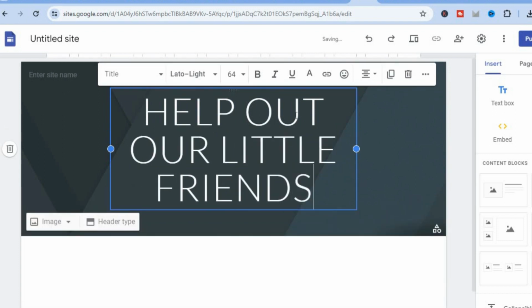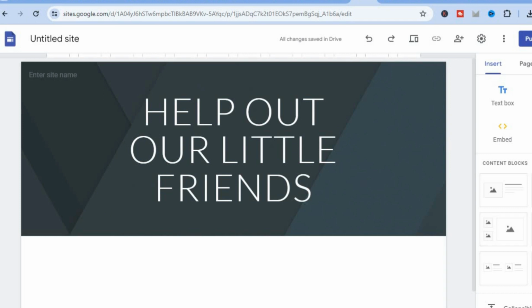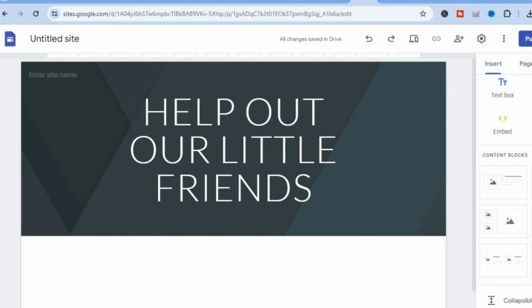So you can see it right there. You can also edit it. You could change the font style if you want. You can also change the background image if you want. Once you're finished, we're going to go to this section. So we're going to start adding some content.